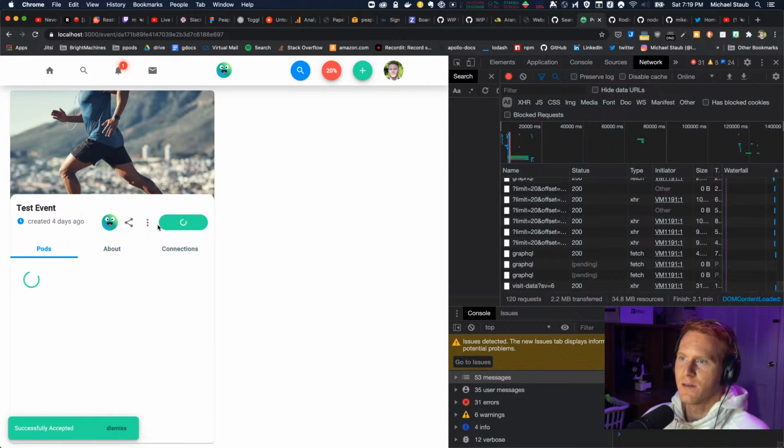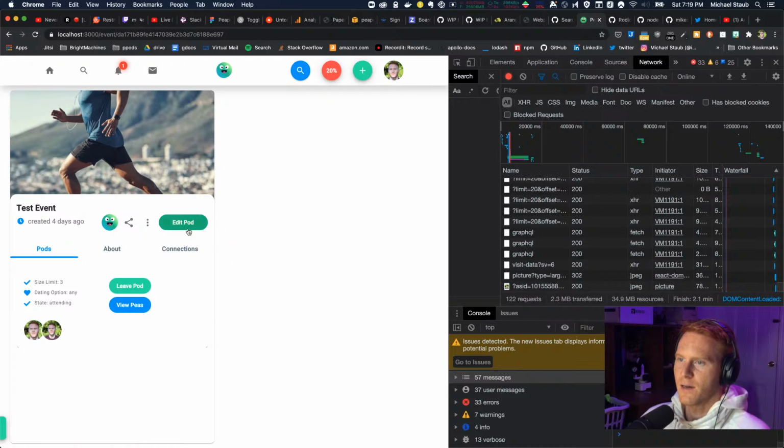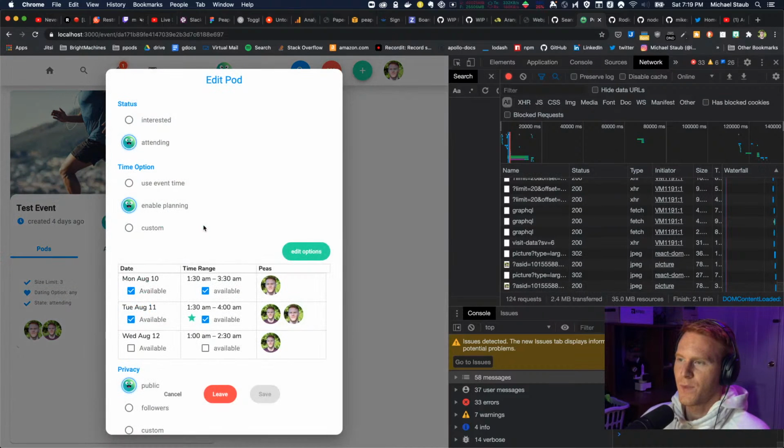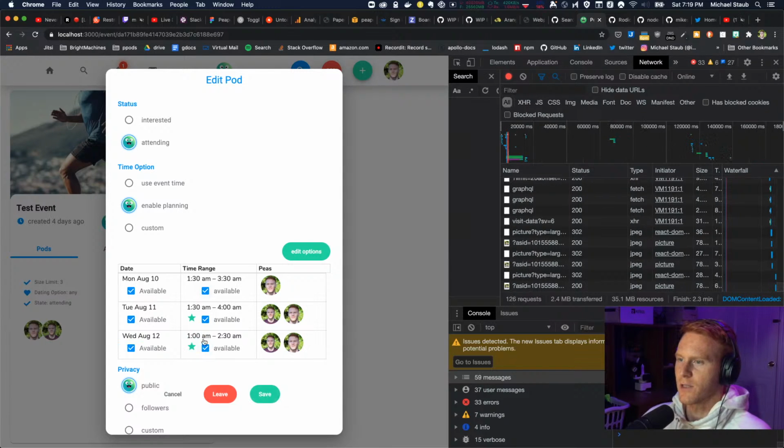Test event. Now if I look at the pod here, you can see the star is now on the day that has the most people available, which is Tuesday. But now you can see if I choose this one, this also has a star, which I think is fine. The star just shows the best option, the time that works best for most people.